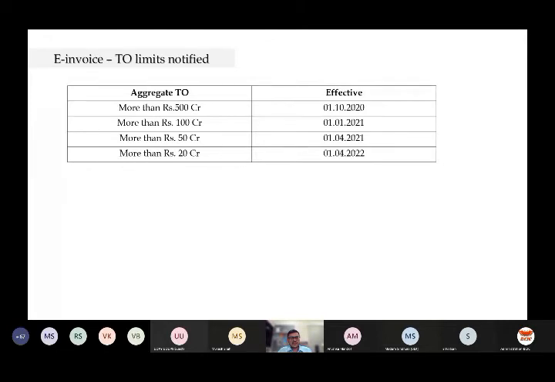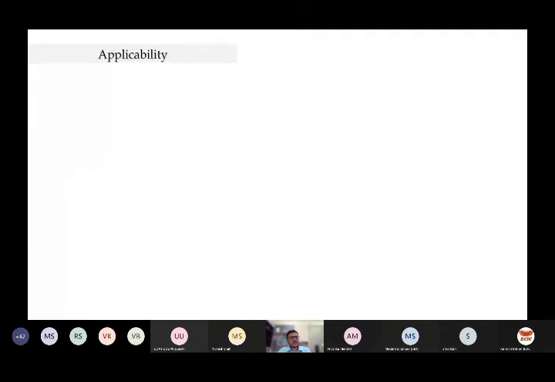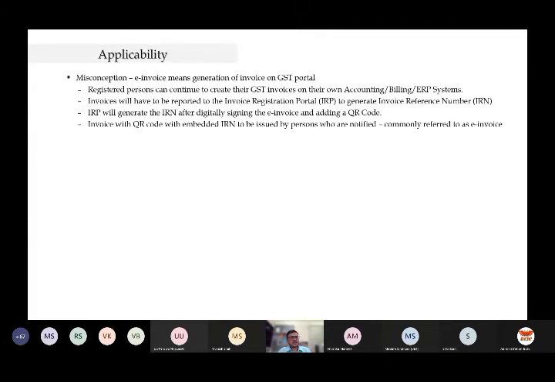So let's discuss the applicability of e-invoice. There is a misconception that e-invoice means generation of an invoice on the GST portal. There are some questions: does e-invoice tantamount to raising an invoice from the GST portal? No, it is not. A registered person can continue to issue or create invoices using their own utilities and billing software. They might use their accounting software, say Tally, Oracle, SAP. They can use those software to generate the invoices.